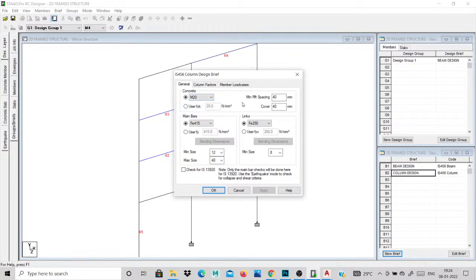Then another one is the minimum spacing of reinforcement. I will do 40 mm. Then our cover also, same like that. I will provide 40 mm cover. Then main bars I provided 500. Sorry, grade of steel: the main steel is 500 Newton per mm square. My links I provided 4 on 5 Newton per mm.